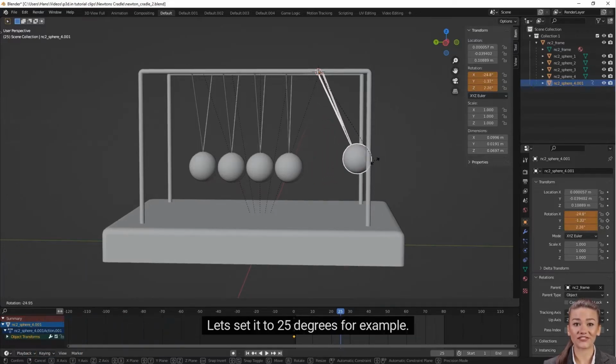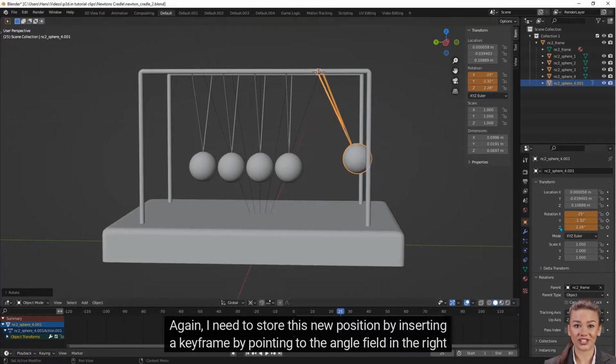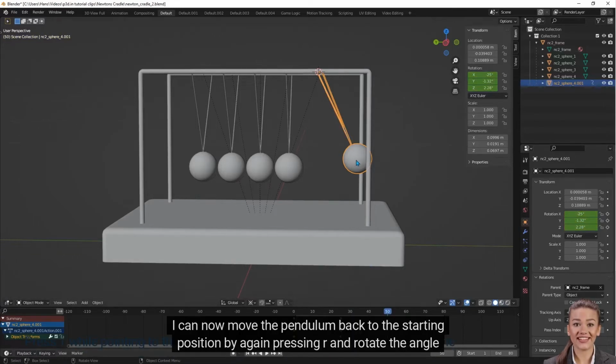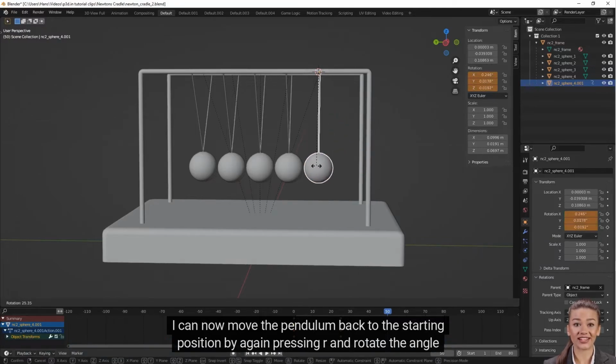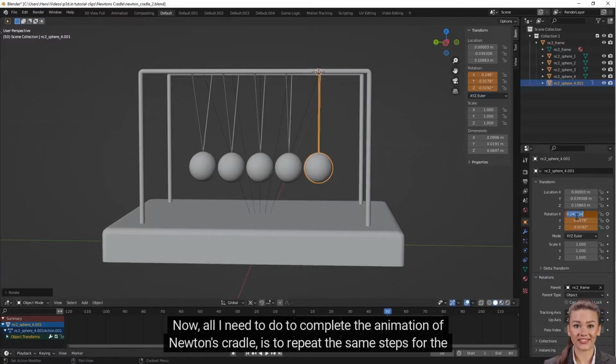Let's set it to 25 degrees, for example. Again, I need to store this new position by inserting a keyframe by pointing to the angle field in the right panel and pressing the I key again. I can now move the pendulum back to the starting position by again pressing R and rotating the angle back to 0.